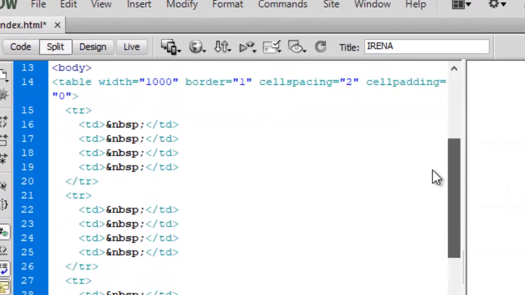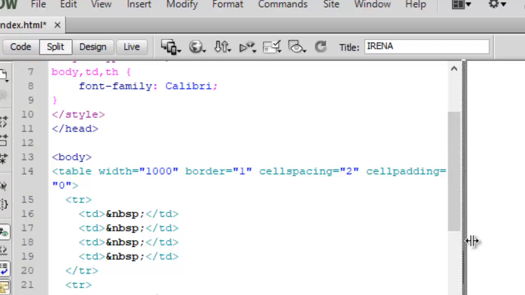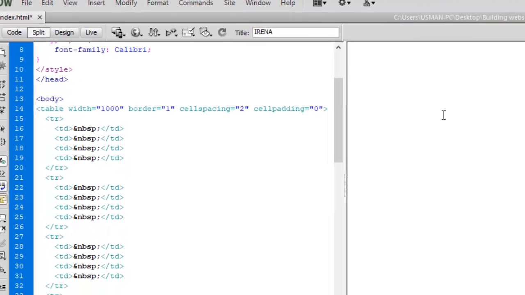That's how you can see in the code section that you have inserted the table tag. In the table tag we have entered the properties here. These properties are the characteristics of this table. Width 1000, border is 1, cell spacing is 2, cell padding is 0. But in the design section it is not appearing.